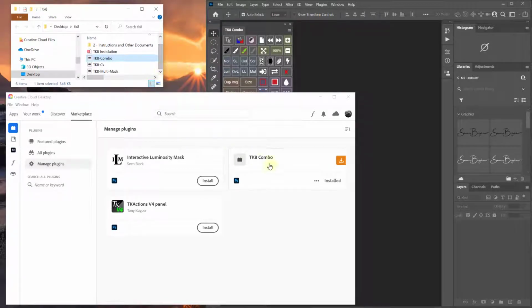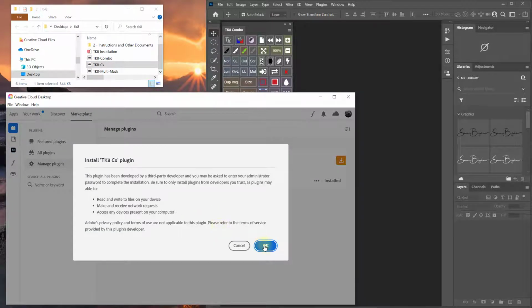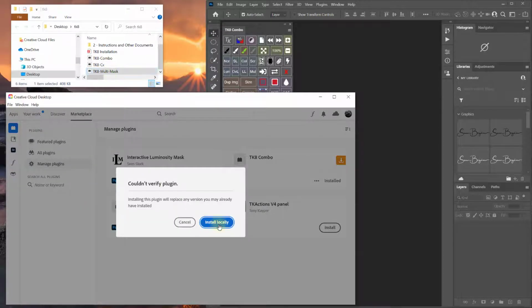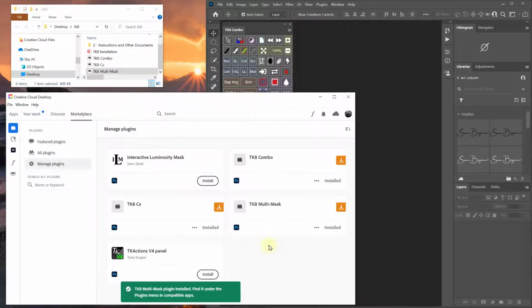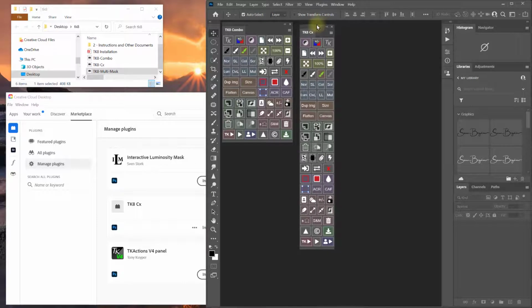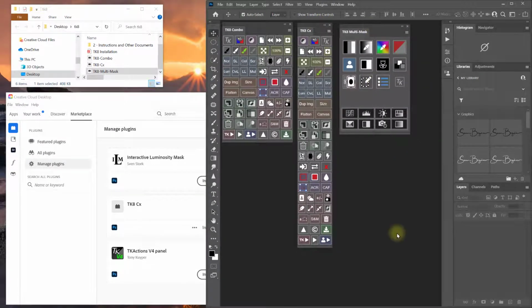And I'll bring this window up here so that we can see the installer files. Okay. Now that I've got TK8 Combo installed, I'll double-click TK8 CX to install that module. And again, install locally and click OK. And there's the green message telling us that it installed successfully. And finally, I'll double-click on TK8 Multimask and get that one installed as well. I'll pull in the other modules from out here on my desktop so that they're all in the Photoshop workspace.